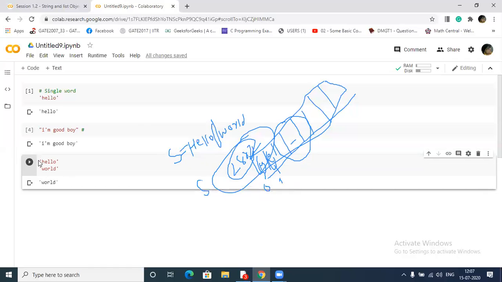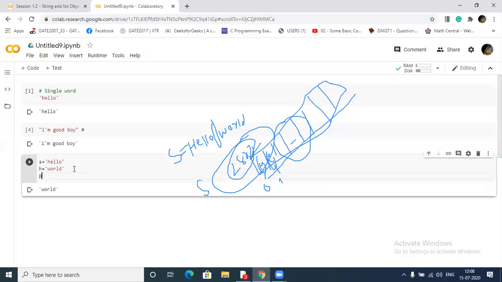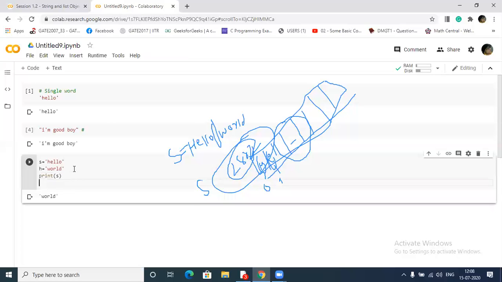But suppose you give s equal to this and h equal to this. Then hello is stored somewhere and its address is stored in s, and world is stored somewhere and its address is stored in h. In that case it will not overwrite, and we can print like this: print s, print h.